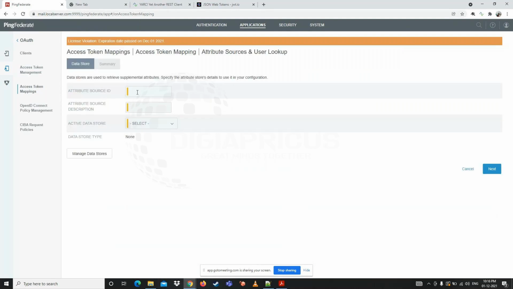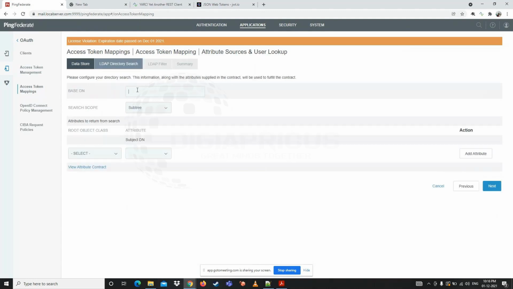So the similar steps will continue. LDAP, choose the data store. Okay, click on next. Okay, base DN: DC equal to example, comma, DC equal to com. Okay, this will be the same thing. Show all attributes. Mail. What are the attributes I am going to get?